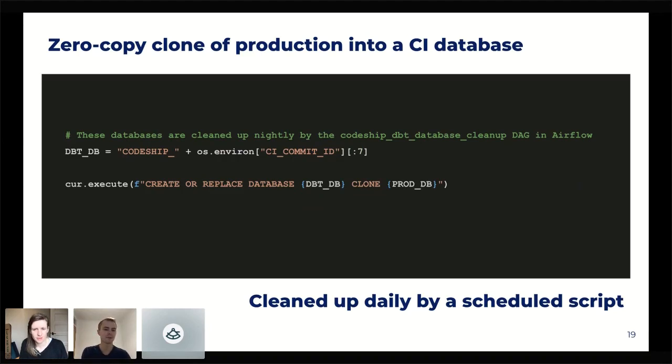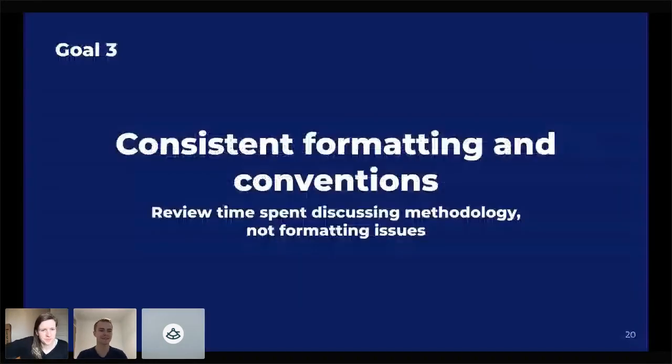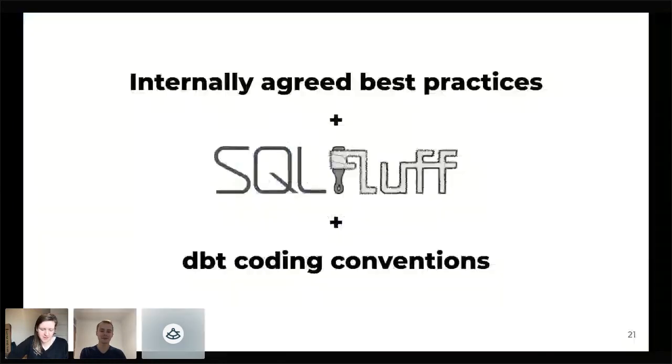So goal number three: consistent formatting and conventions in our project. It's a contentious area, but getting it right is really important so that we can spend time discussing interesting things, not formatting issues. There are a few ways of doing this. The way we've done it is we've got a set of internally agreed best practices and naming conventions on models. We use the dbt coding conventions as well, which are a really good place to look for starting points. We're also using SQLFluff, which soon will let us apply the full set of dbt coding conventions automatically.